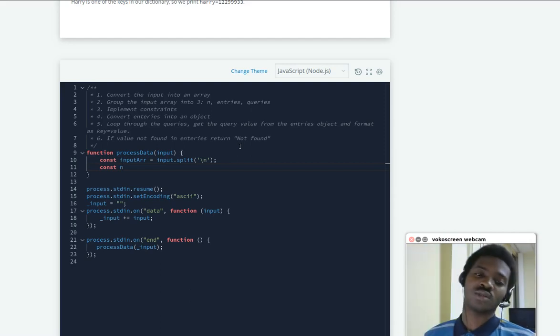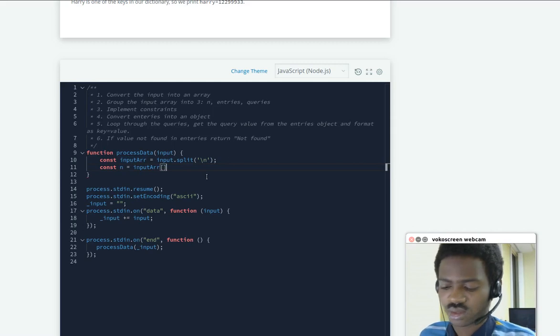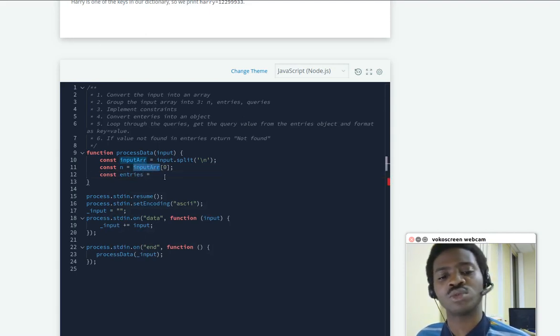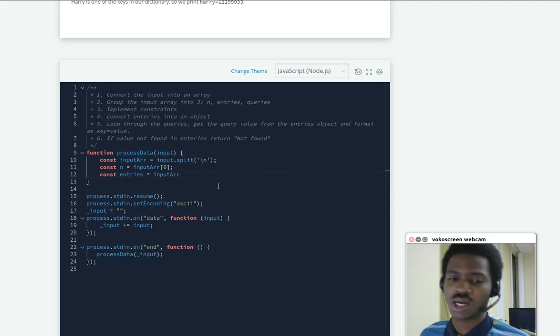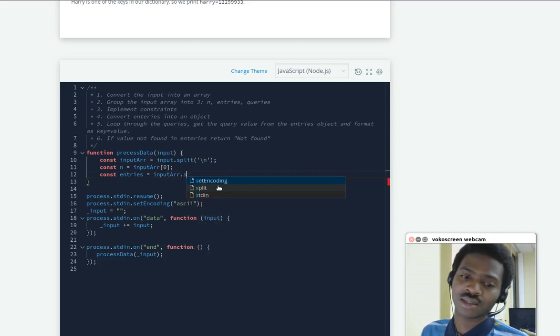I'm thinking of using destructuring, but okay, the simplest way is I could do this. The input array is going to be the first element, n is going to be the first element, then entries is going to be input array dot slice. Wait, why don't I get the suggestions?